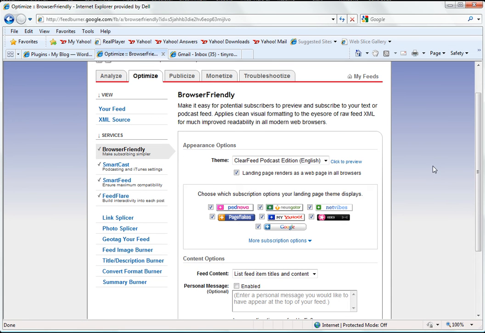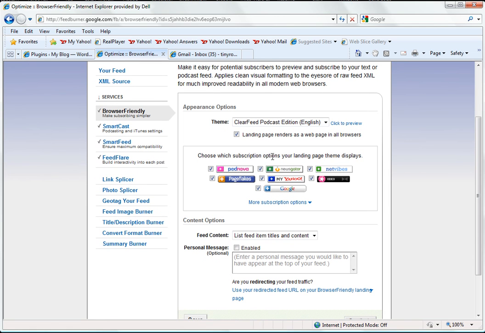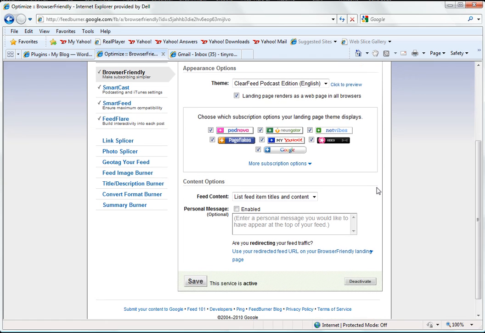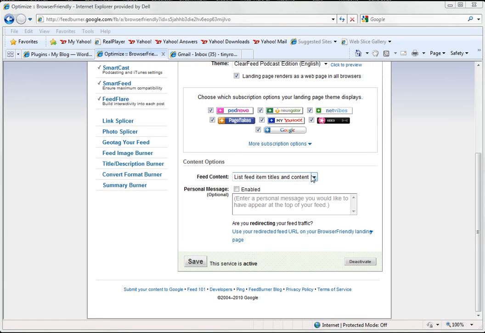This is going to allow you to choose your podcast theme. It's also going to choose which subscription options are going to be displayed on your landing page. Then we're going to choose your content items, so you can have the item titles and the content, the item titles only, or don't list any items. Now I'm going to leave mine on list feed items and content. You can go ahead and choose a personal message if you wish to as well. Just go ahead and type it in. And you're going to hit save.